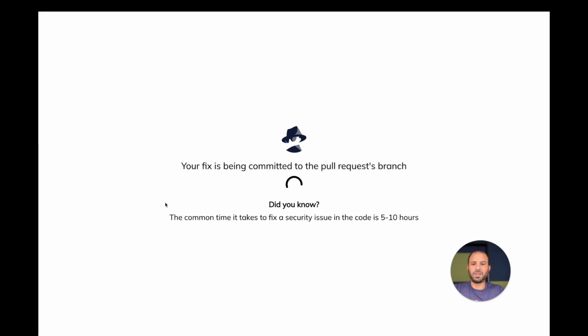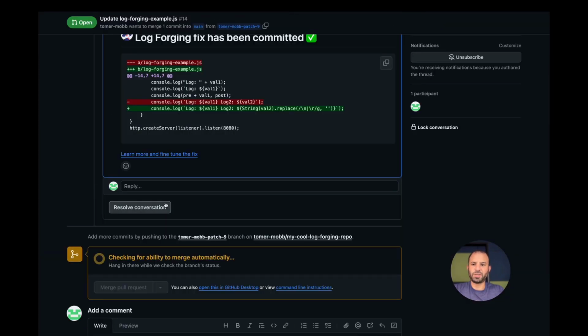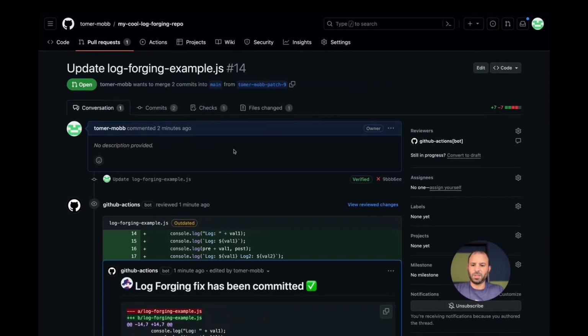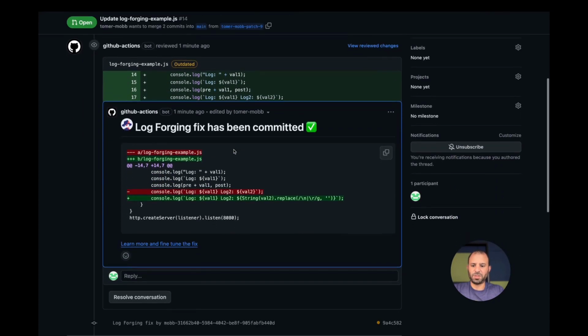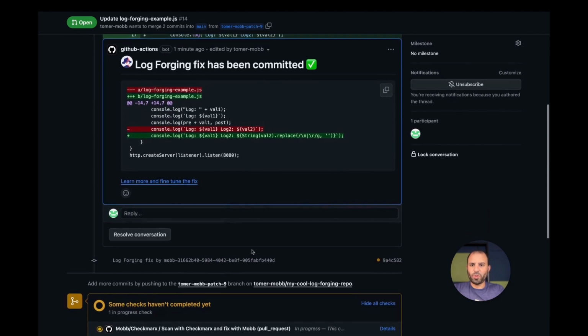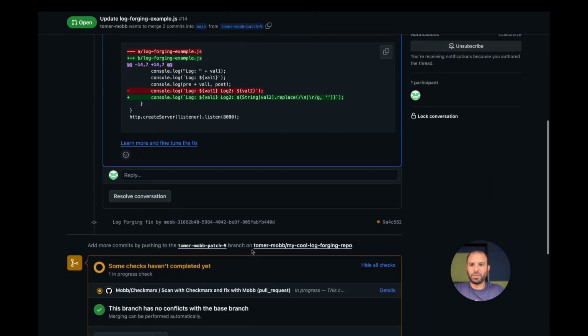Mobb will update the pull request with the new changes, with the fix. And poof, the log4j fix has been committed. You can see here the commit of the fix. And once the fix has been committed, our workflow automatically runs again, so you get immediate feedback with approval that the fix worked, and the issue is not detected anymore.